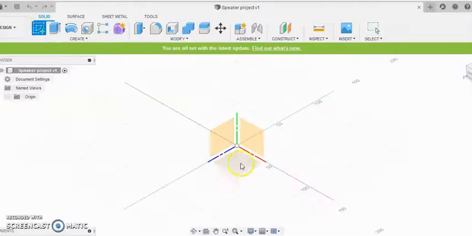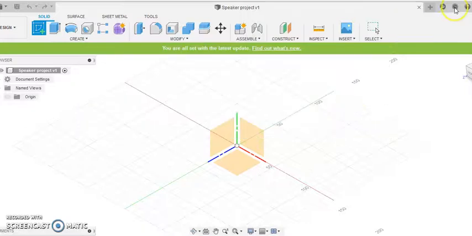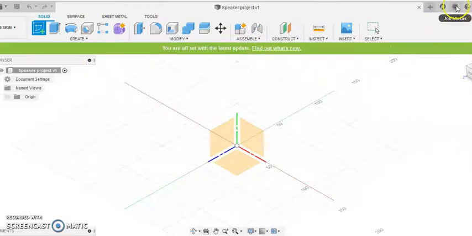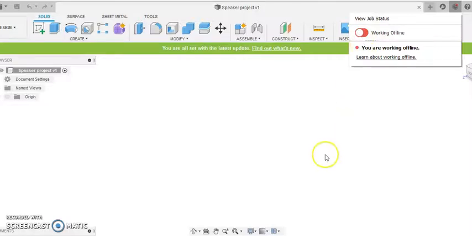Create a sketch on the bottom plane. Okay, now we have this problem. That's because we are working online. So take this offline.